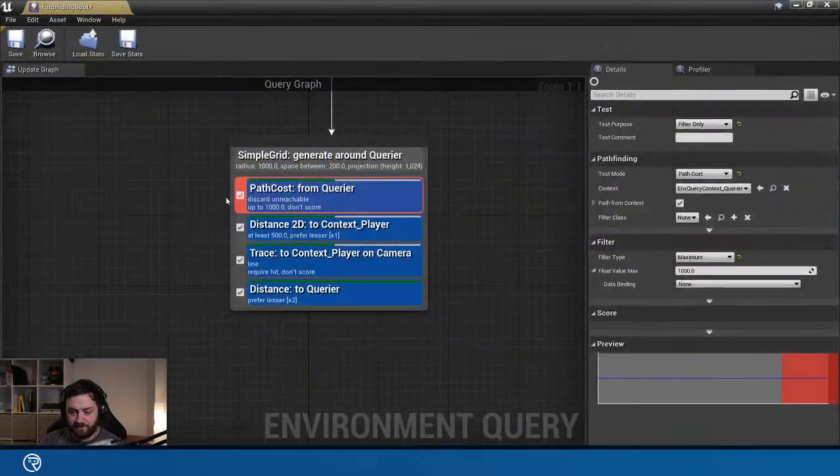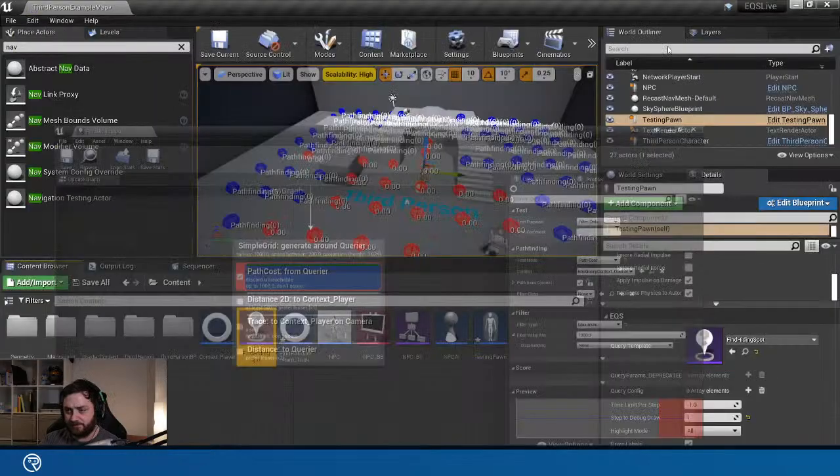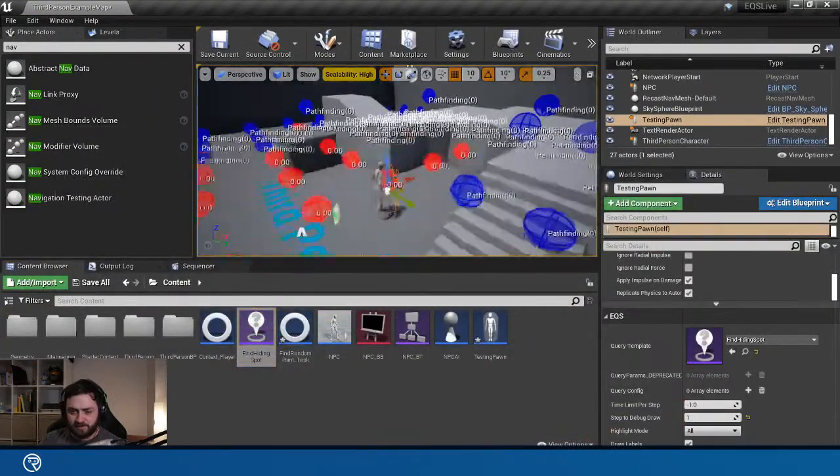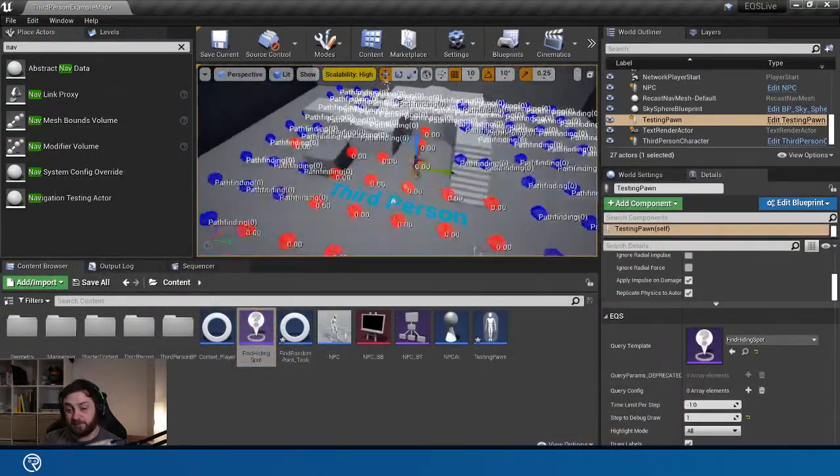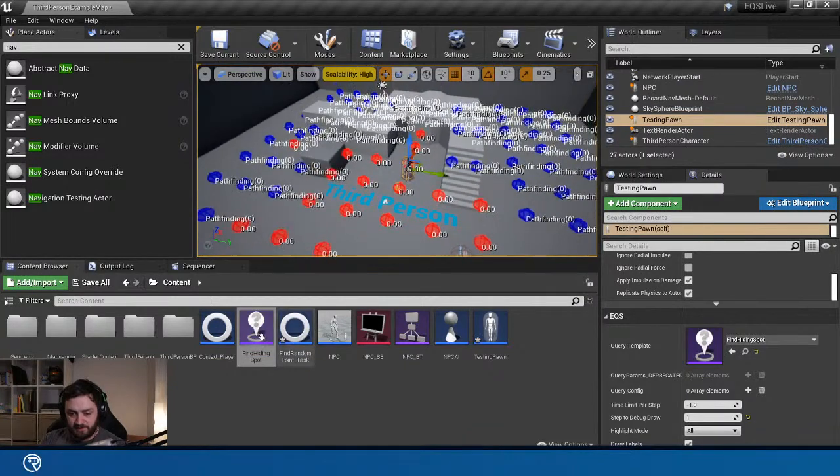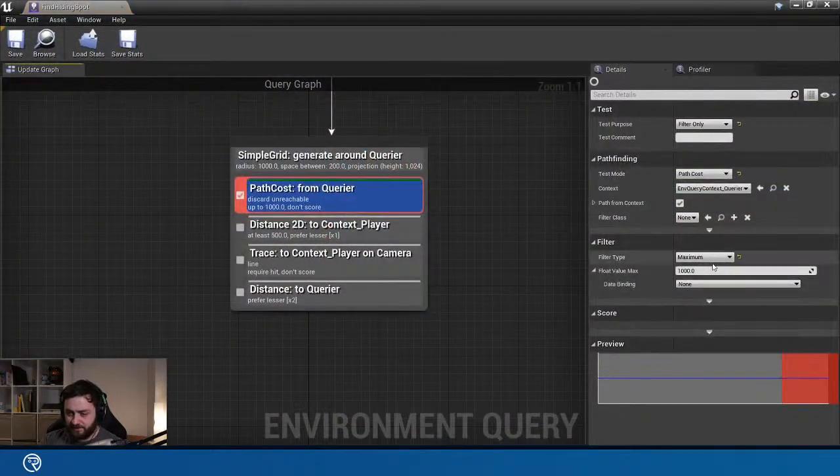You can also, if I turn off these ones with little tick marks, you can see how it affects each one individually. So here you go. So 1,000 is done by distance. Okay. So on the pathfinding here, let's change that to have a maximum value of, say, 2,000.